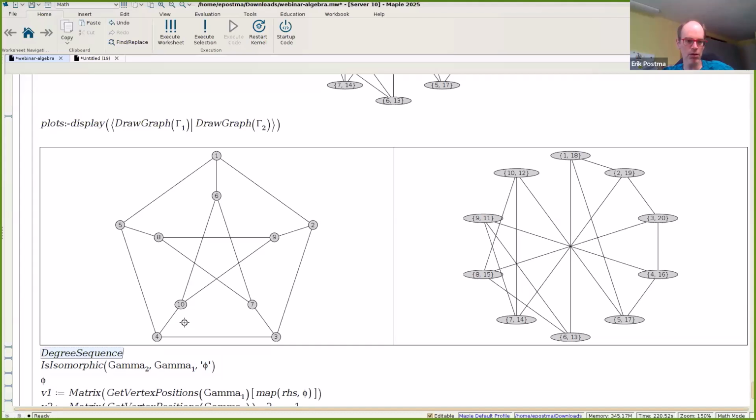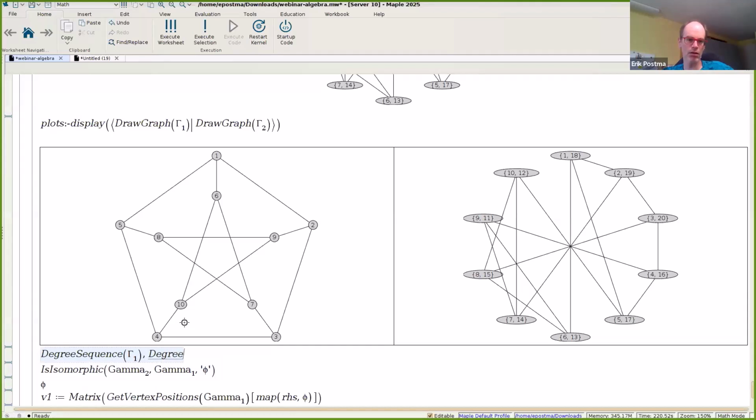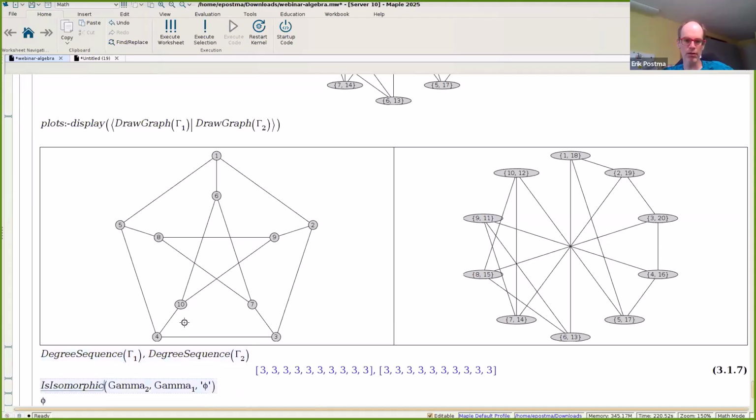Degree sequence, yes, we do. One degree sequence. Two. So we could see that in this case pretty clearly that they're both regular of degree 3. And similarly, we could look at the spectrum and see that they're the same, but that's not a proof of it.